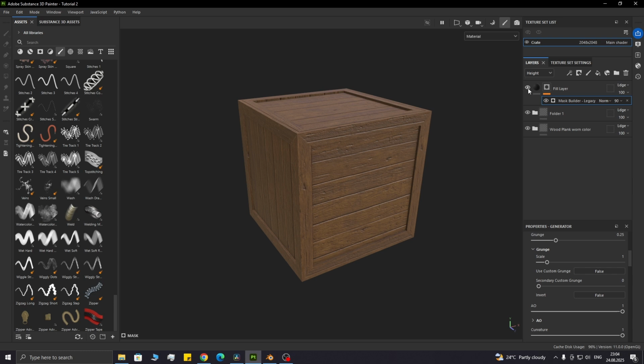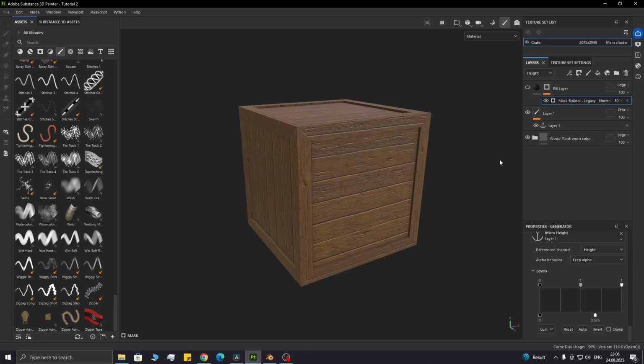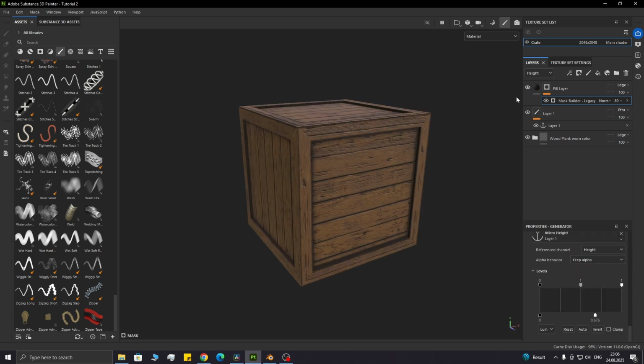Or here I add dirt, but I don't get any dirt effect between the wood planks. That's because smart masks only use the object's original shape and ambient occlusion map. They don't recognize manually added details from the height or normal maps. So, what's the solution? It's easier than you think.